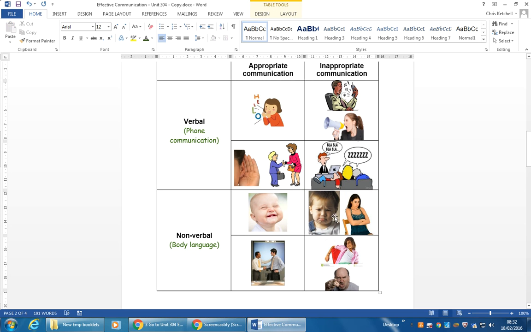scroll down a little bit, two things that you shouldn't do with your body when you're trying to communicate with someone. Imagine you're a shop assistant in a shop. So two forms of positive body language, two forms of negative body language. And that's it for that section.